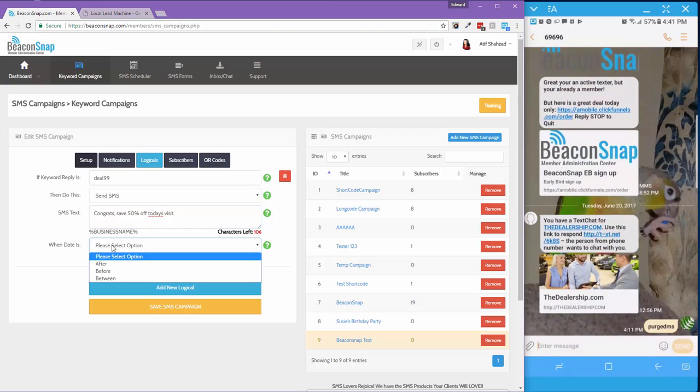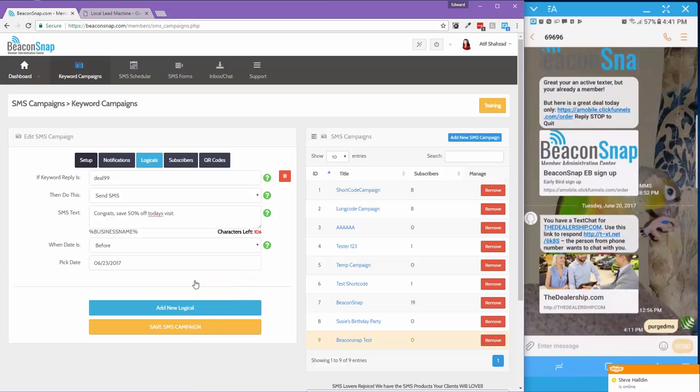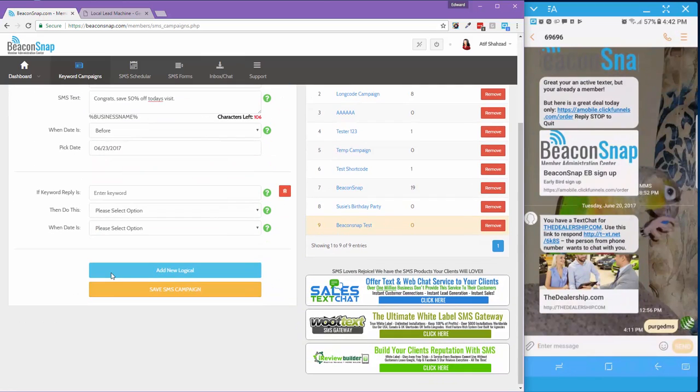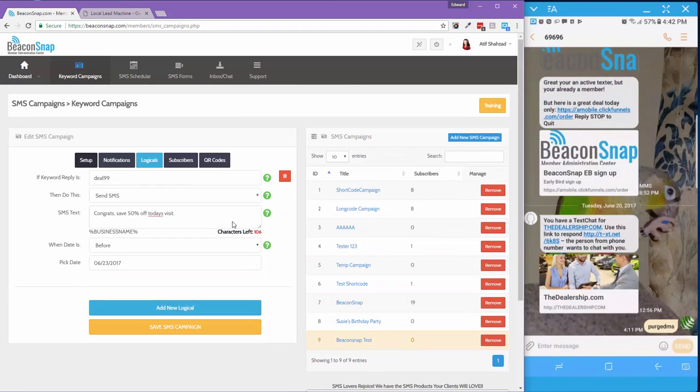And we can set the date that this keyword is viable. So we want to do it if the date is before the 23rd. So if somebody texts in the keyword deal99 before the 23rd day of June in 2017, they will get this message. Otherwise, it'll go right into the inbox, which I'll explain later. You can add an unlimited number of logical keywords to your system. So we're going to save this campaign.